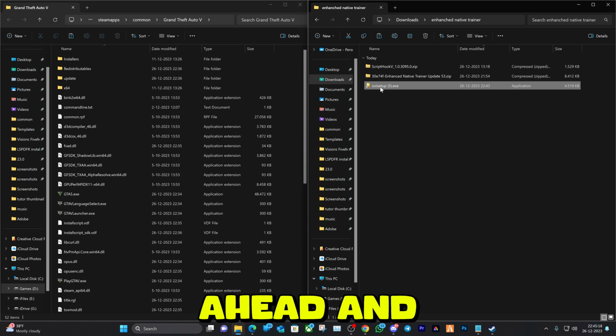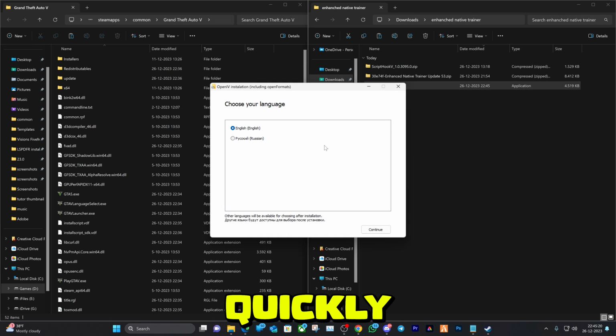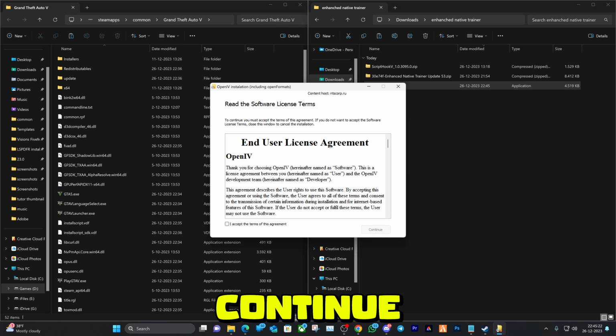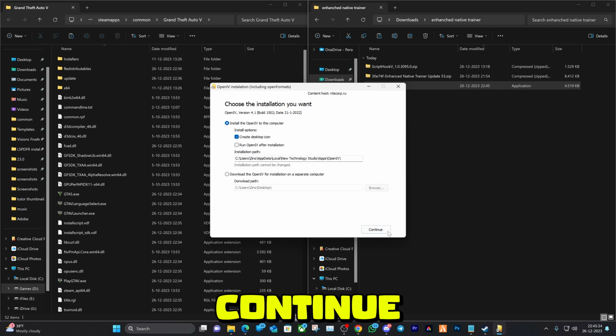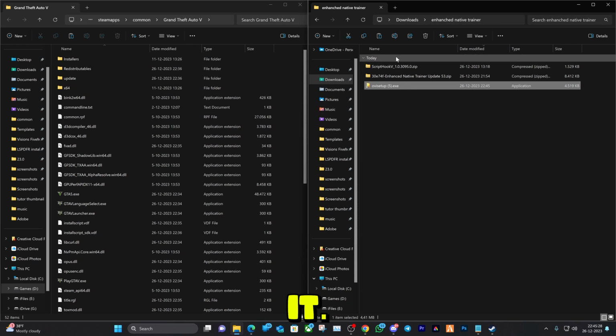Besides that, let's go ahead and open up OpenIV. It's very quick to install. Just hit continue, hit accept, continue, and then continue again, and it will install it. I've already got it, so I won't reinstall it.